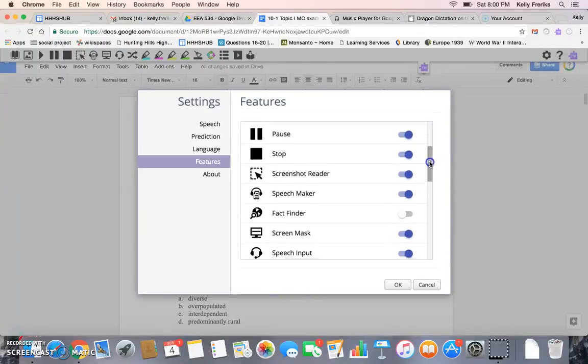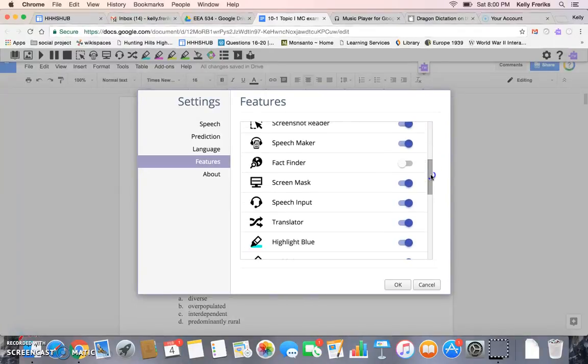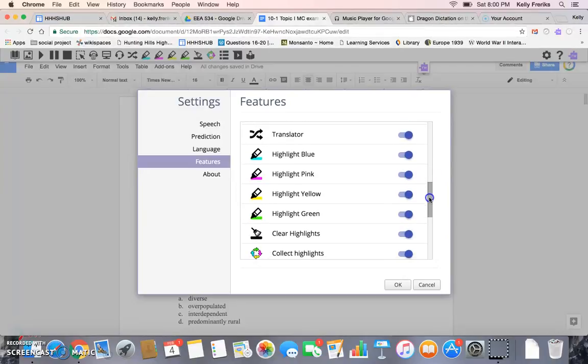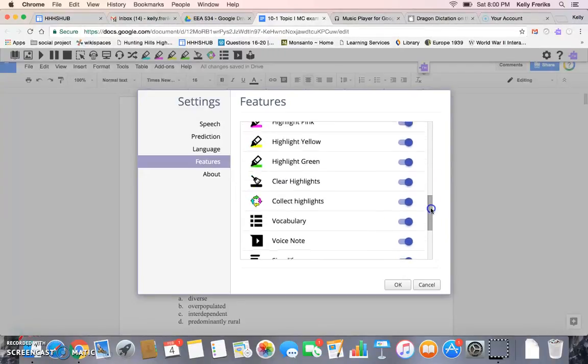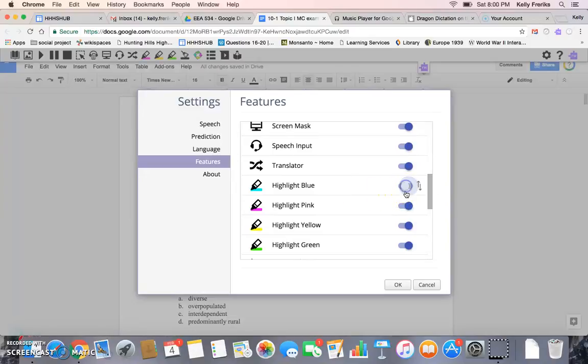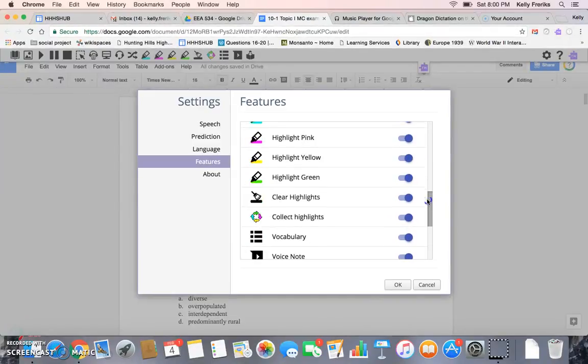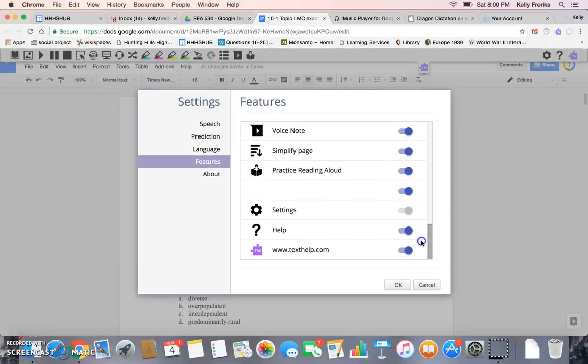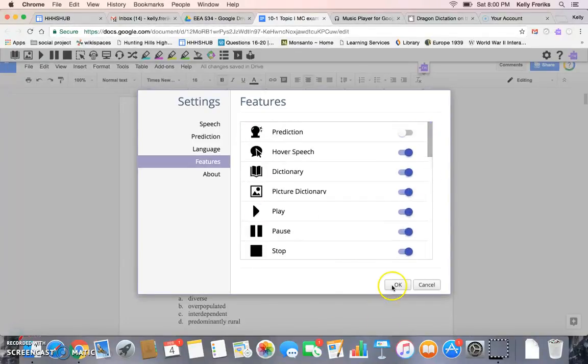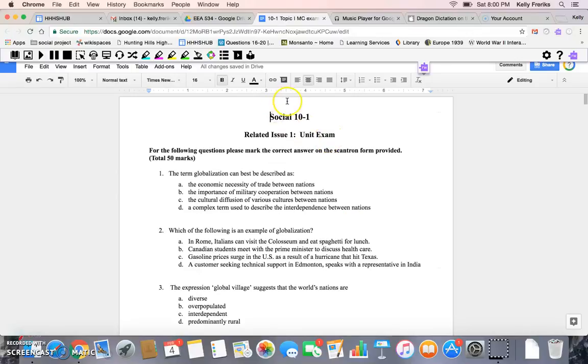And then dictionary, play, pause, stop, speech maker, speech input, etc. You can even limit the colors of highlighters you have available to you if you know, for example, that a student is colorblind perhaps and they don't see green. So as always, Google has lots of different settings. I'm going to show you how it reads to us first, and then we'll do an example of scribing.